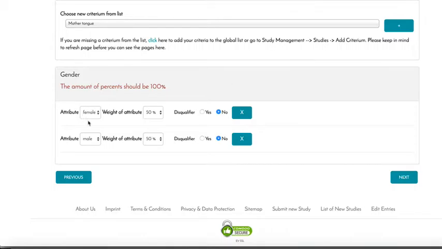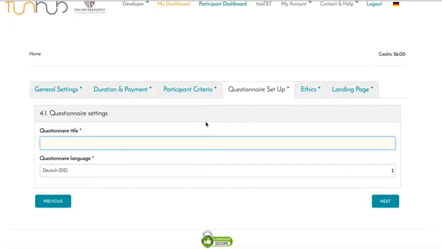And furthermore, one more thing. We had 10 participants, right? So 50% is 5 participants. The moment 5 women have participated in your study, then the study is not shown for any women in the system anymore. So now here at the tab questionnaire setup, we can give our questionnaire a title.